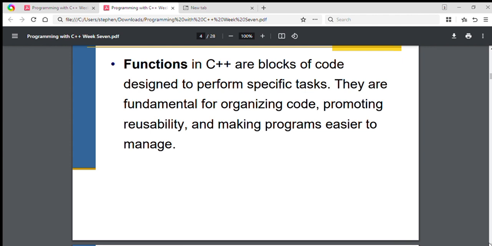Imagine you are building a house. Instead of doing everything at once, like mixing cement, laying blocks, and installing windows and doors, you break it down into smaller tasks. Functions work the same way. They break down complex programs into smaller, manageable pieces. And then, types of functions.